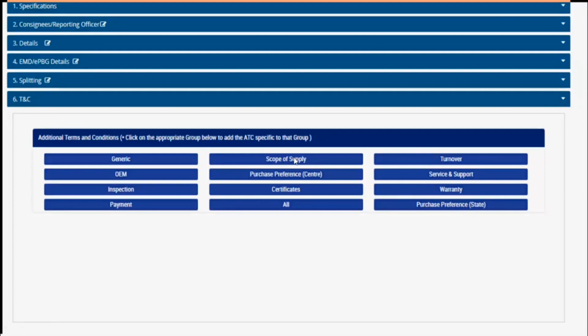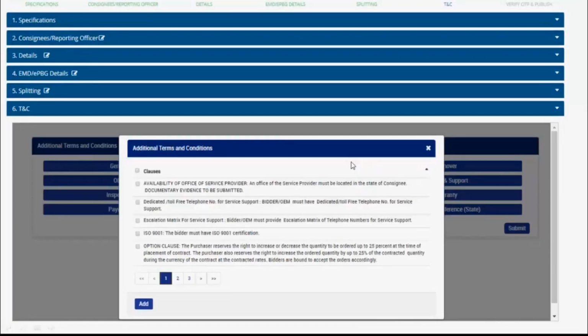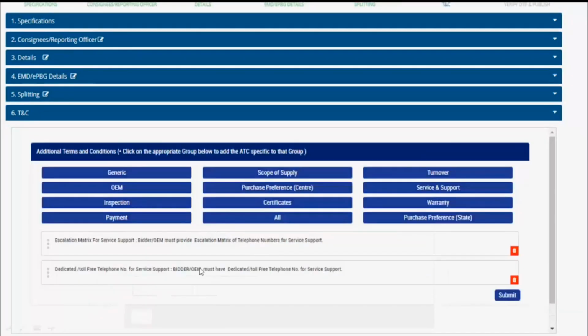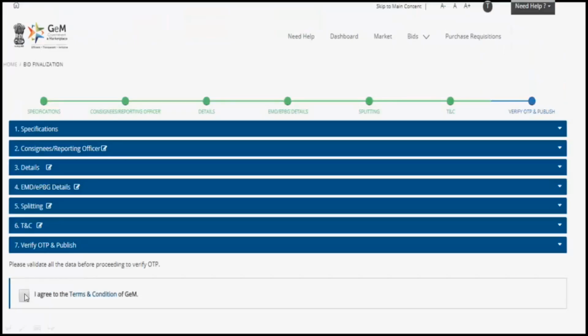Under Additional Terms and Conditions, click on the Group tab provided and select Clauses to add as additional terms and conditions. Select the relevant category to see the listed ATCs. Select the clause and click on Add. Clicking on the Edit icon, you will find a number of clauses. Follow the same process again and select Other Clauses. Click on Submit. Click on the check box to agree with the terms and conditions.